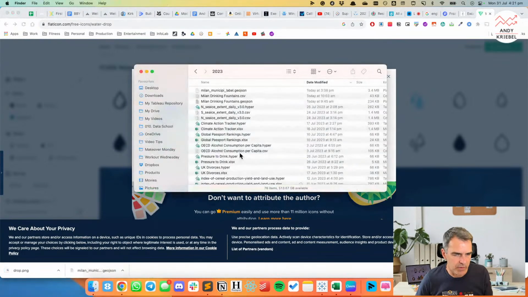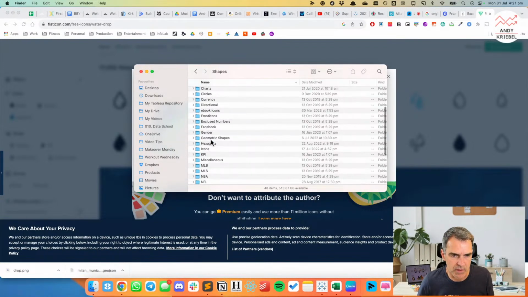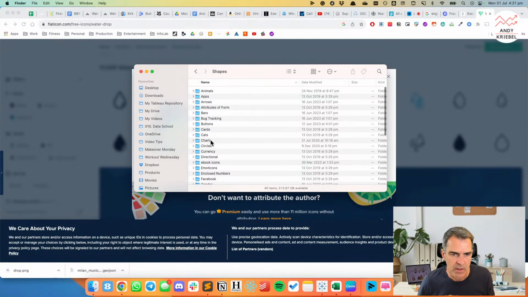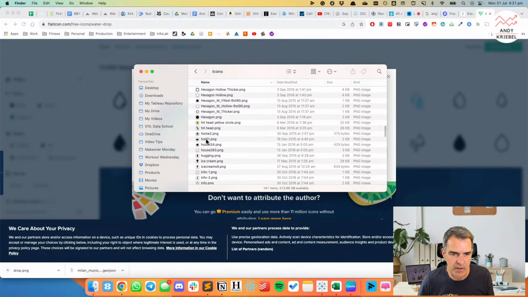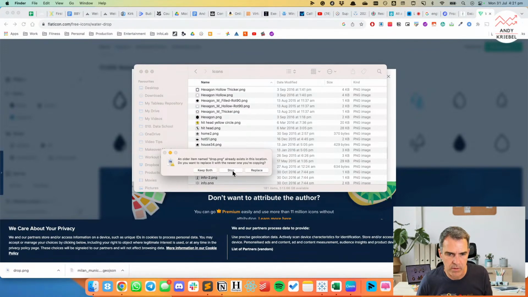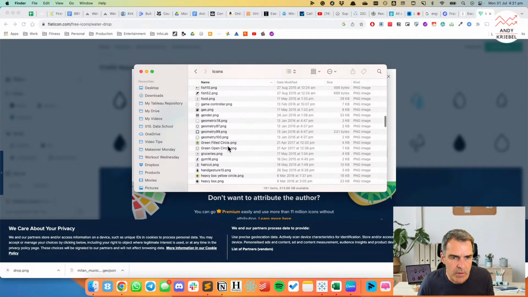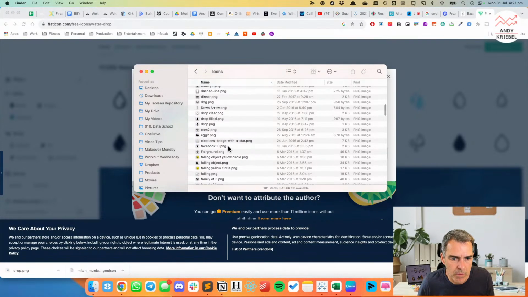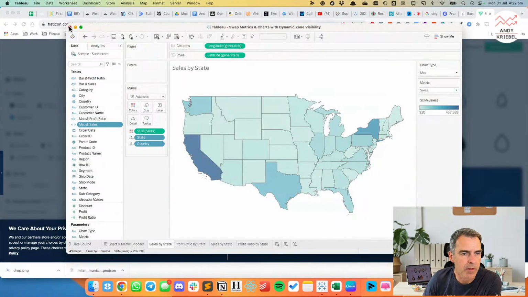All right. So what I would do then is go to my downloads. I'm going to copy that, go to my tablet repository, shapes, and I'll just stick it in here in one called icons, paste it there. Oh, I already have one in there. Drop. Oh, I already have one in there. Okay. So I must have that. So let me go back and let me close this one.